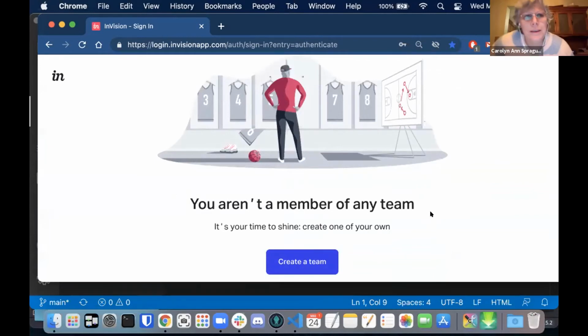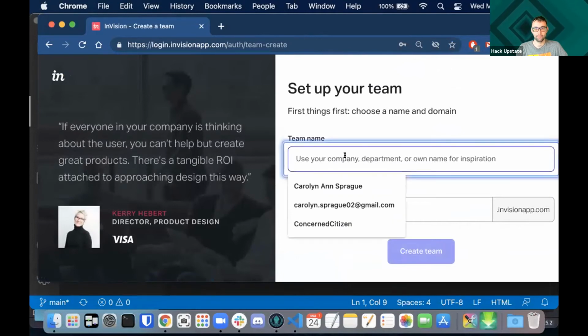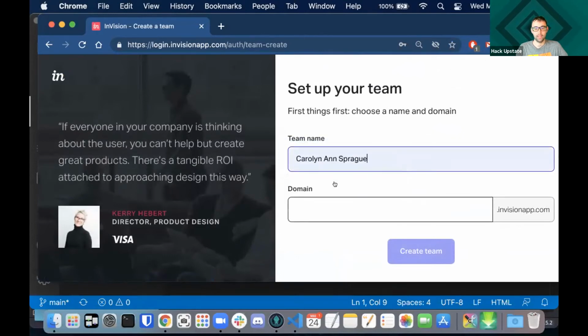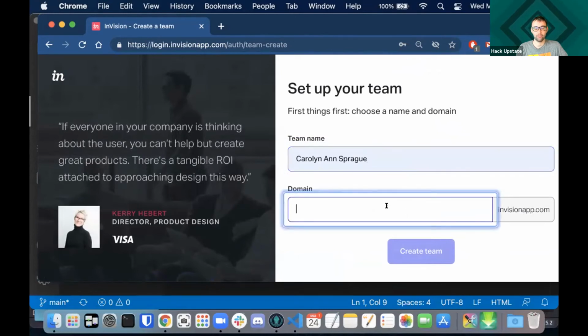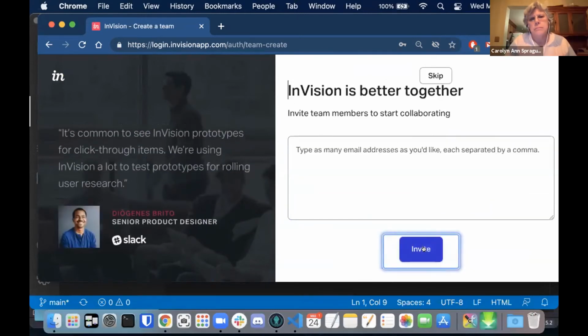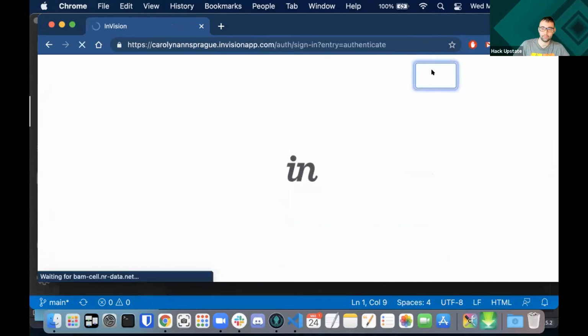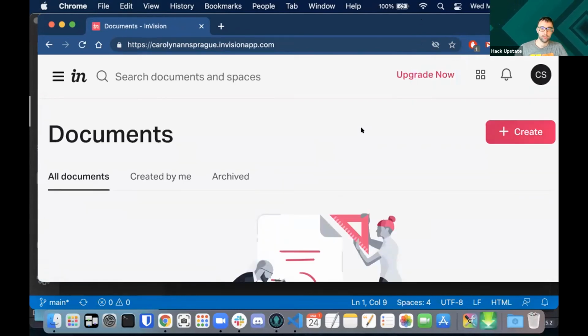But I get this stupid team screen. So again, go ahead and hit create a team. Okay. All right. And the team name, just type in your name. Okay, and then the domain, if you just click in there, you can type in your name again, just without spaces. Like that? Yep. Okay. And then skip up at the top. And then create over on the right.